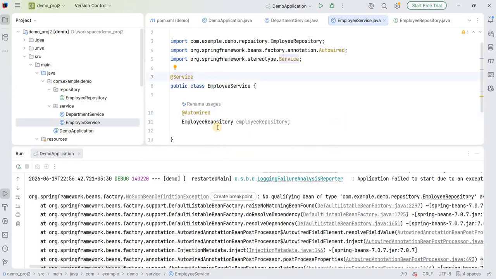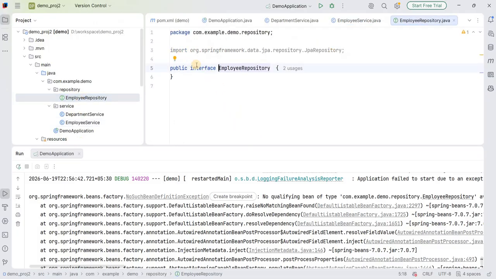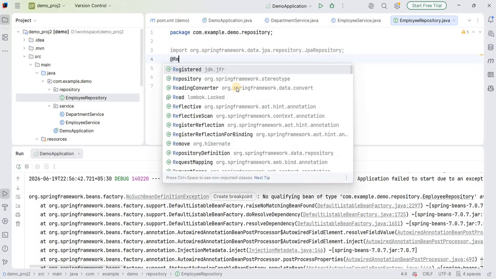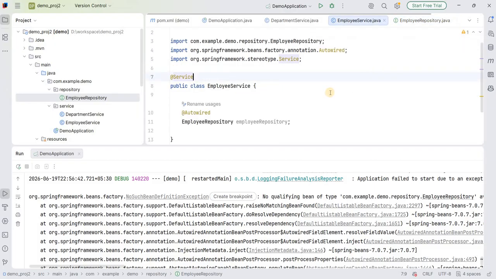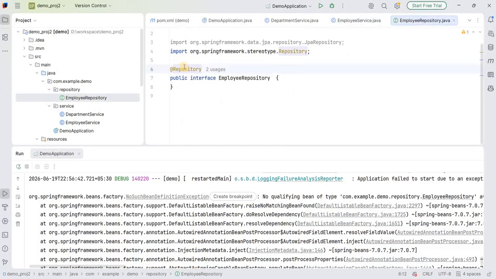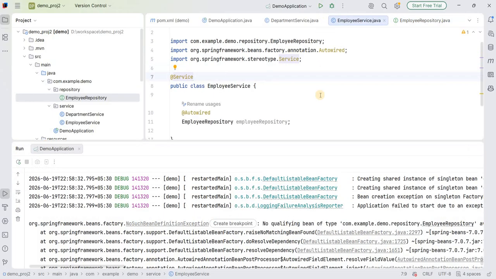Why is it happening? Because the repository definitely has to be marked with @Repository. If we mark it with @Repository, then it will be considered as a bean, and the life cycle of this EmployeeRepository bean will be completed successfully. While running this EmployeeService where we are using the EmployeeRepository, one of the annotations is missing, and due to that it is saying that it is not a qualifying bean.